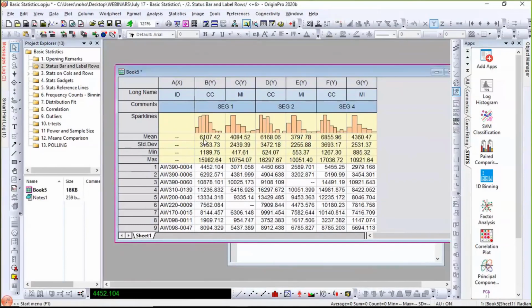I can see that the mean of CC under seg1 is 6107. The mean of CC under seg2 is 6168. The mean of CC under seg4 is 6854. So I can see the numbers quickly, visually in my worksheet.